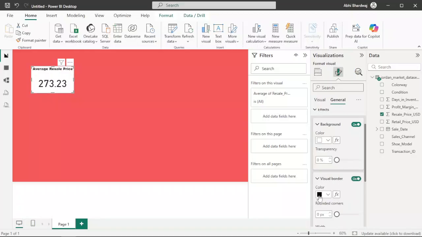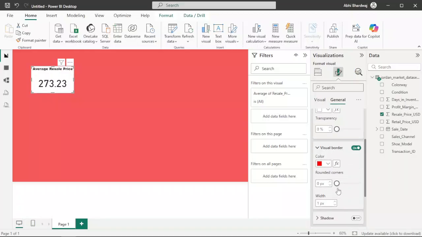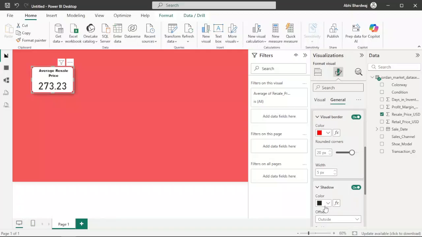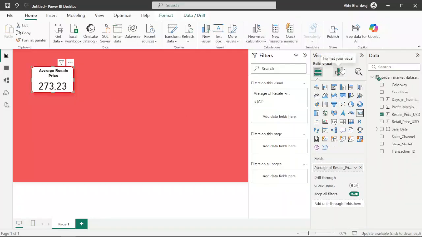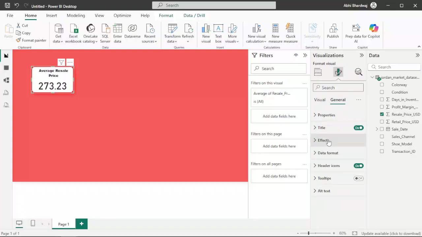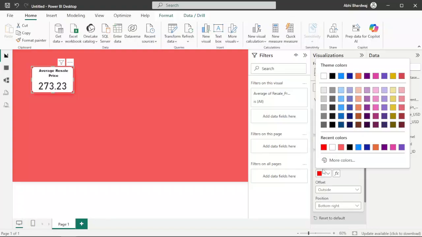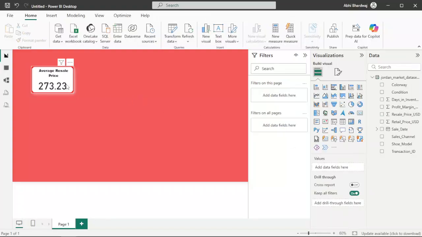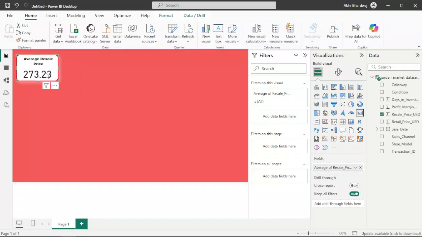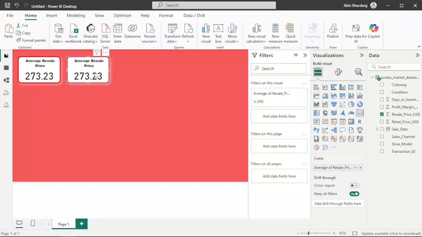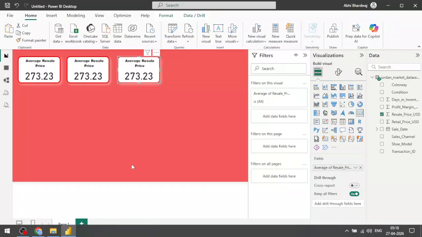Okay, visual border on. Let's make it red. Rounded corners, have it 5px. Shadow on. Okay, all good. Let's have shadow at white. Okay, so let me just copy the design so it's easy for us.